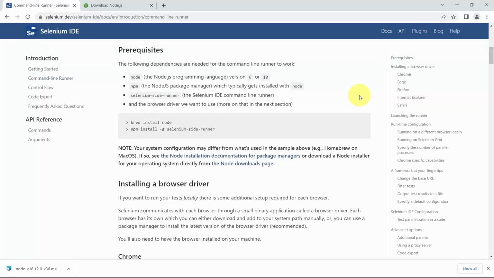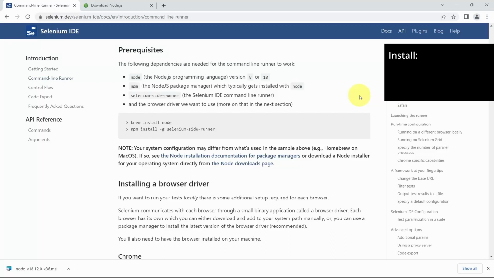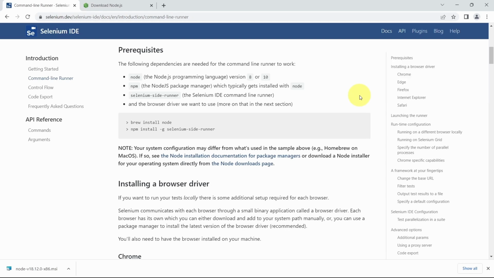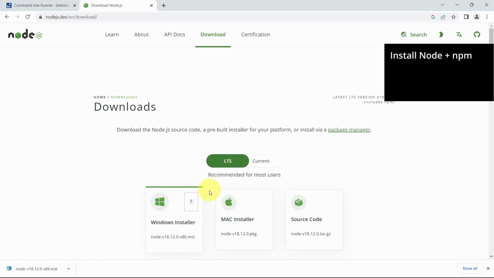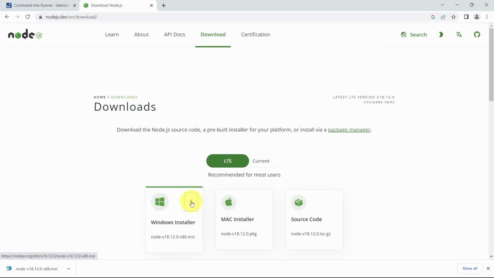In order to run test cases outside the Selenium browser extension, we need to do some configuration on our machine. First, we need to install Node and NPM. I am on the Node.js website. I have a Windows machine, so I will download the Windows installer.